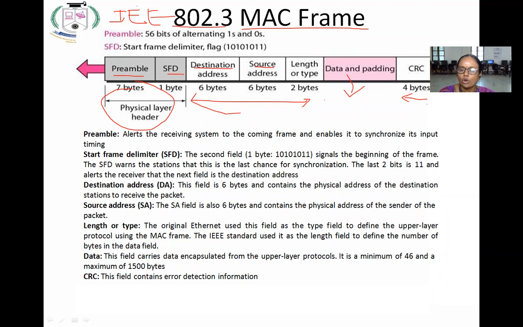Preamble is 7 bytes. We all know 1 byte equals how many bits? 1 byte equals how many bits?